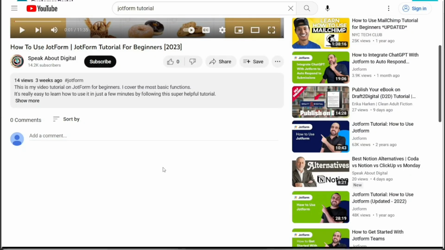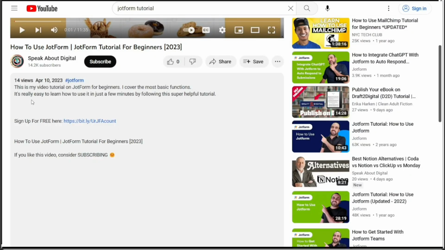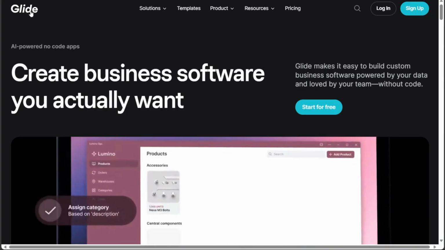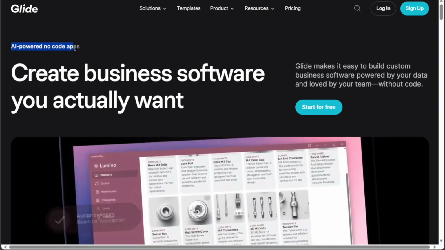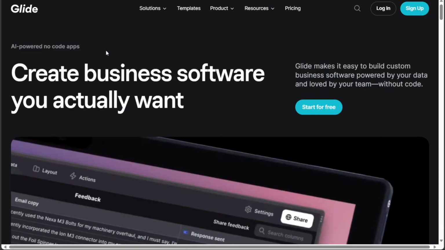First, what you want to do is just scroll down below this video to the description and click on the first link you find there. Then, you're going to come across this platform, Glide. Glide is a platform that lets you create custom apps without coding.